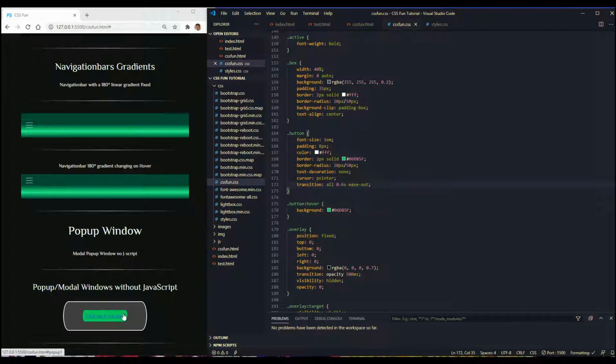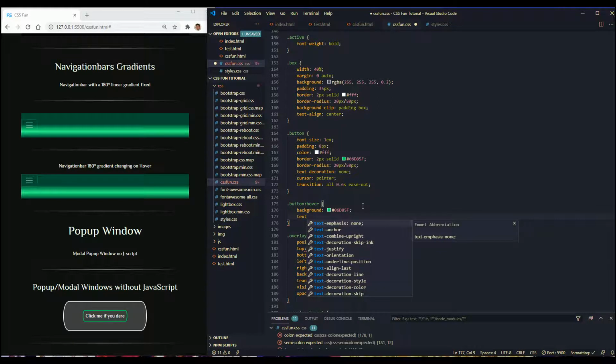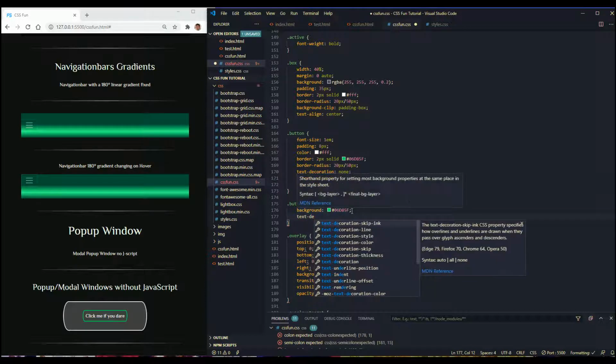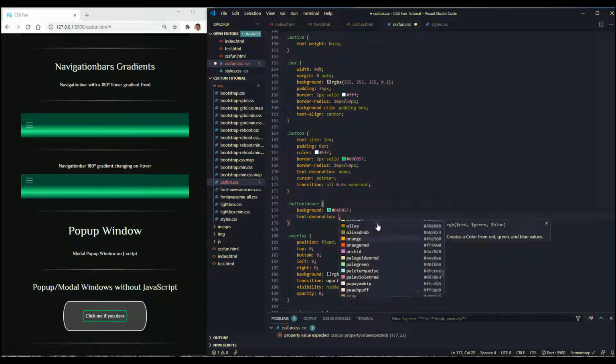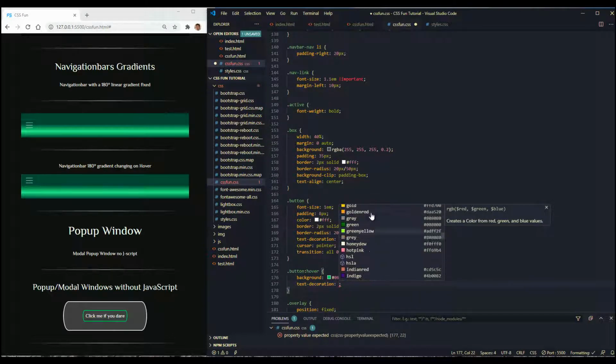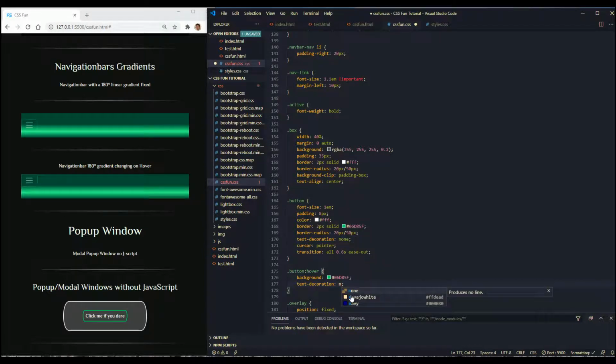And I think maybe I could put also in here, let me see, text decoration to none. Let me see if that works. Text decoration none. Let's put it to none. Better writing is none. Text decoration none. Let me save it. See what happens.